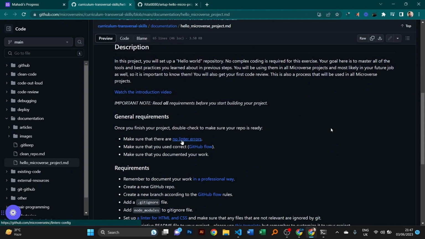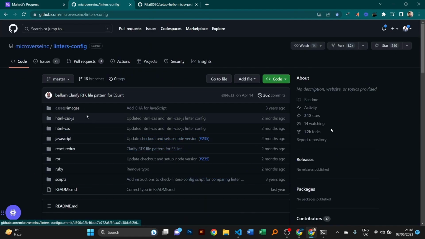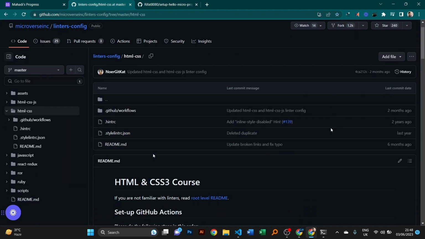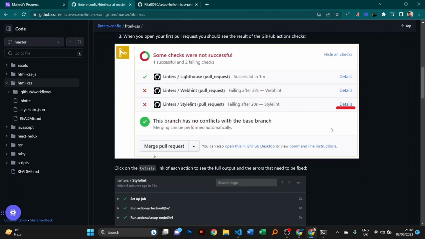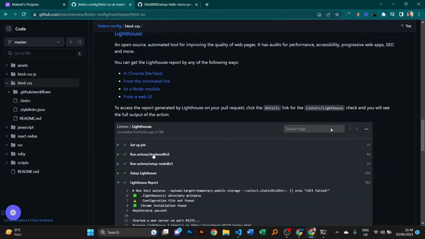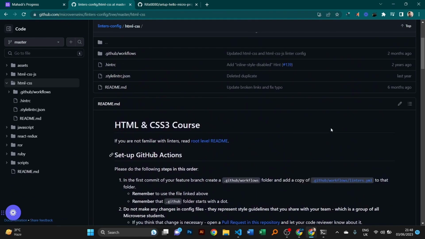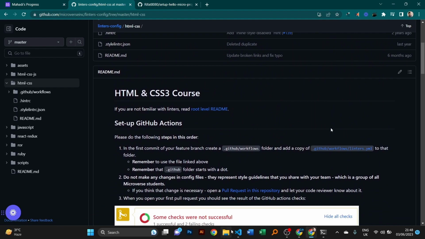It will direct you to the linters repository. You can see there are linters for different languages: JavaScript, React, Redux, HTML, CSS, and JavaScript. Now we are going to work on just vanilla HTML and CSS, so we will go to HTML and CSS. We have opened it, and you will follow this setup process. Let's move to the top and start.